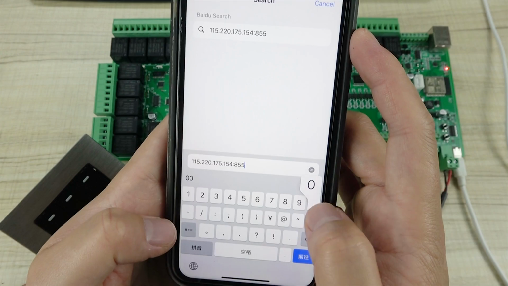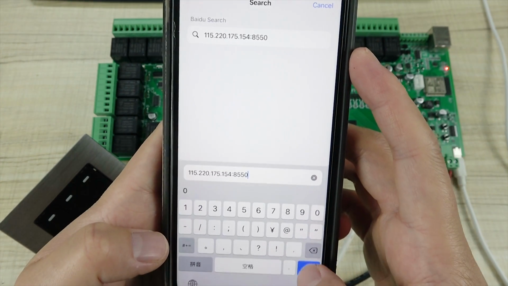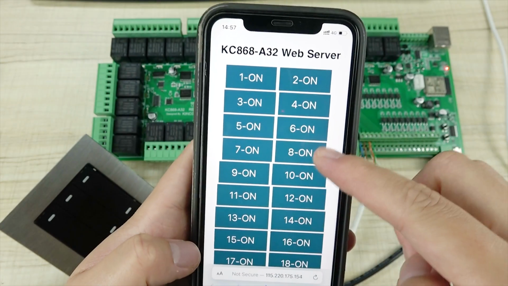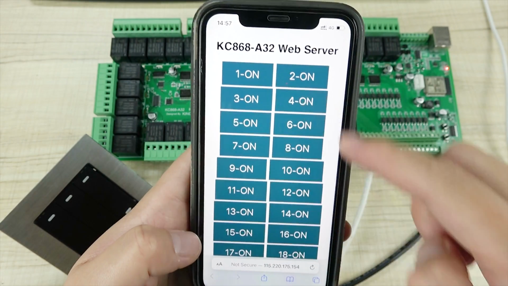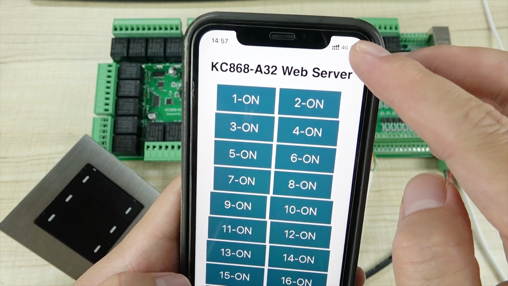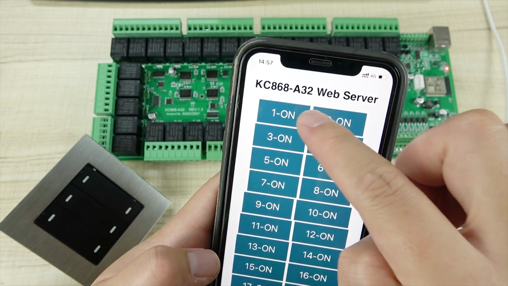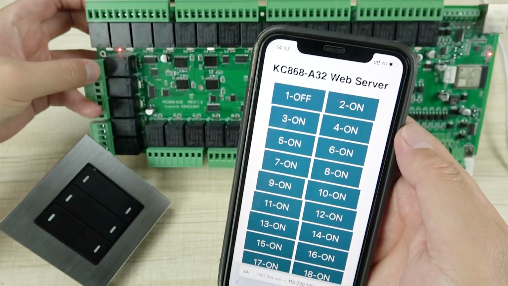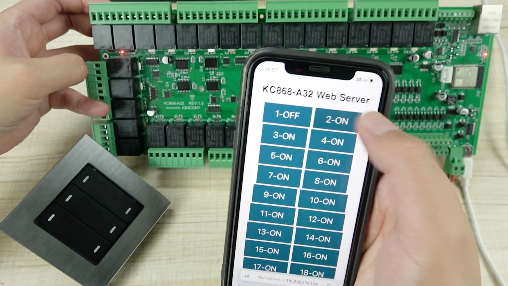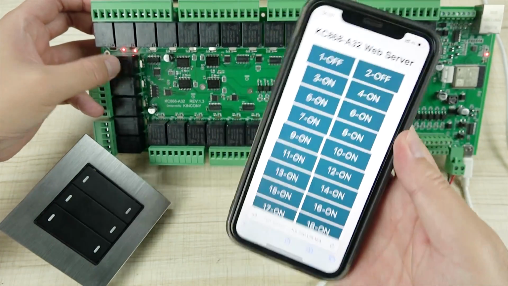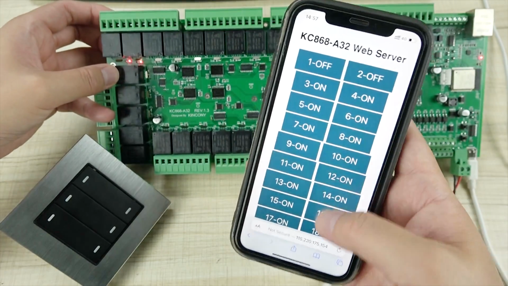This part, and you can see enter. So you can see here, this is the web page, and this is by the 4G. So I can also turn on this relay, and turn on relay 2. That is controlled by the internet, but this board works as a server.